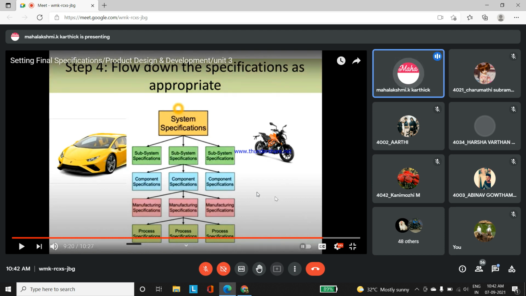Understand subsystem specification, component specification. Again, to further develop that component, whether manufacturing specifications have to be mentioned. Then process specifications.